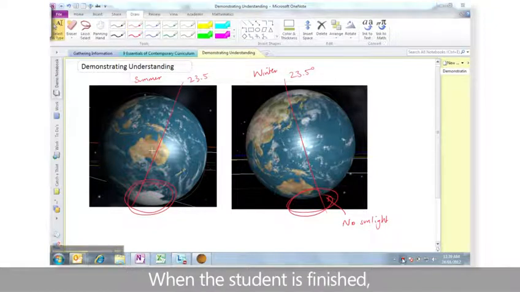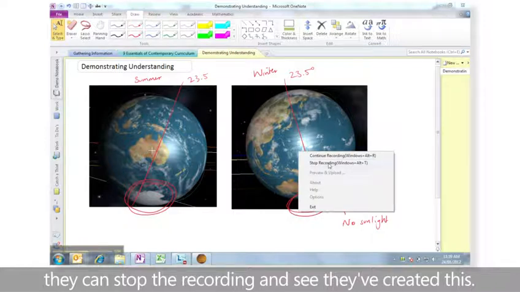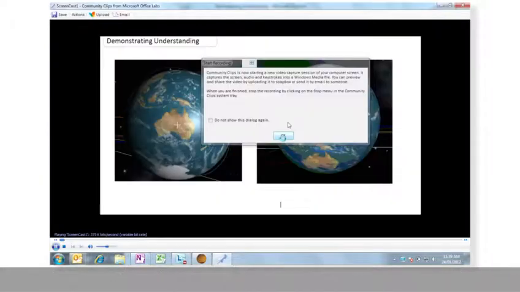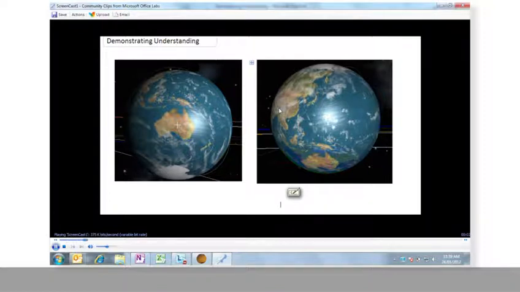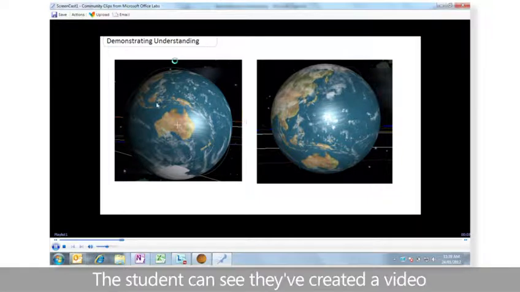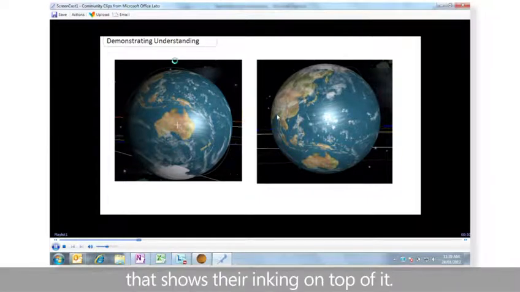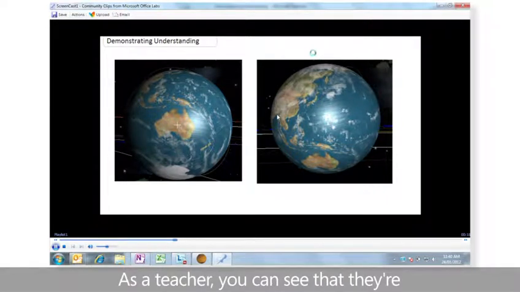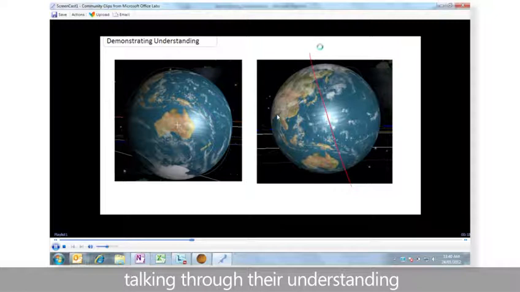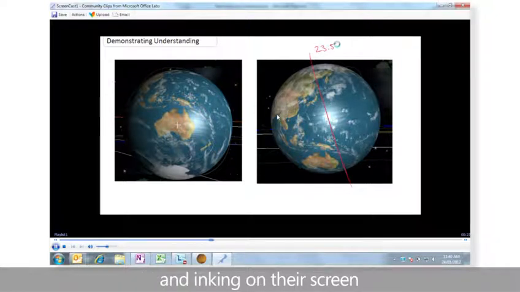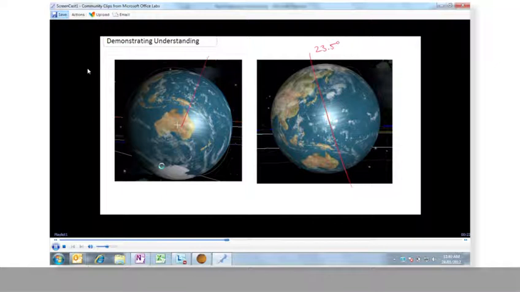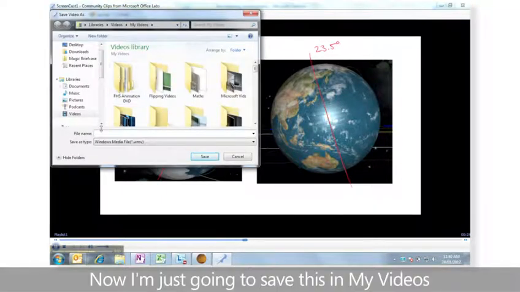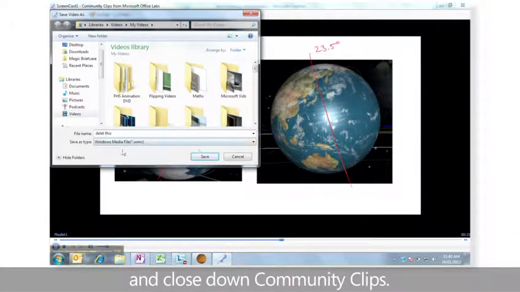When the student's finished, they can stop the recording and see they've created this. The student can see they've created a video that shows their inking on top of it. As a teacher, you can see that they're talking through their understanding and inking on their screen at the same time. Now, I'm just going to save this in my videos and close down Community Clips.